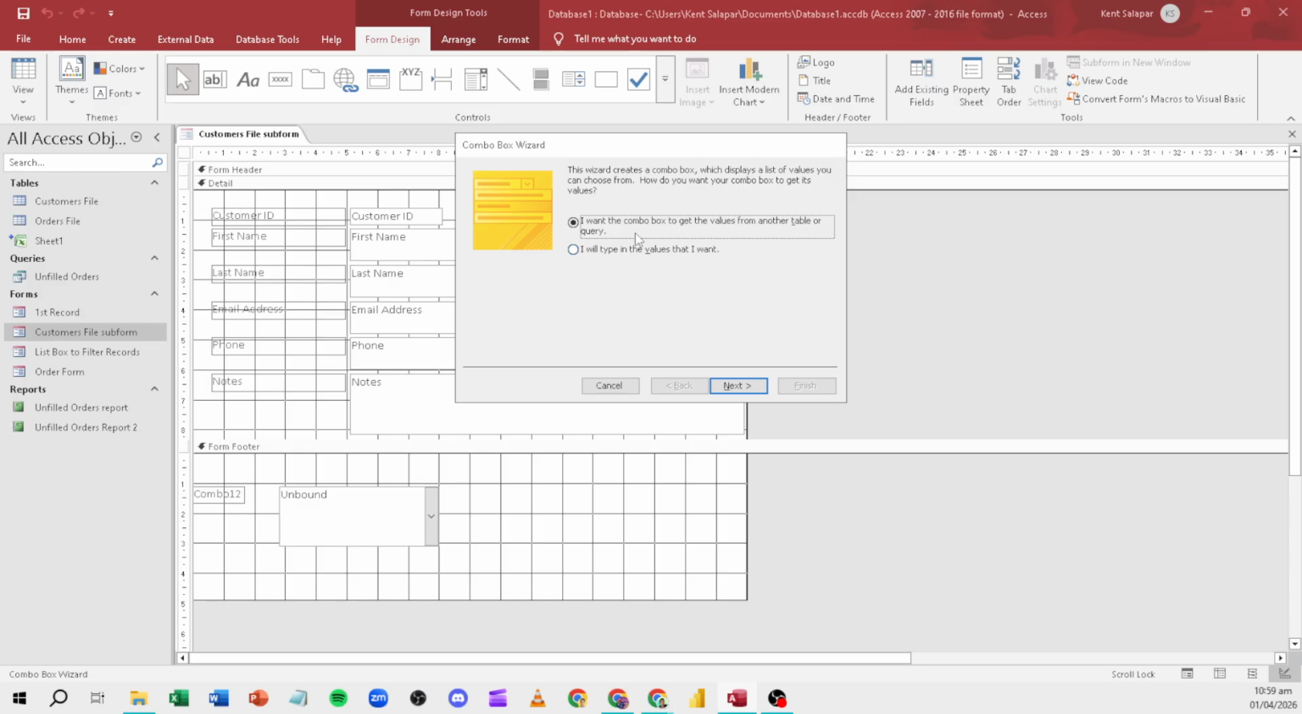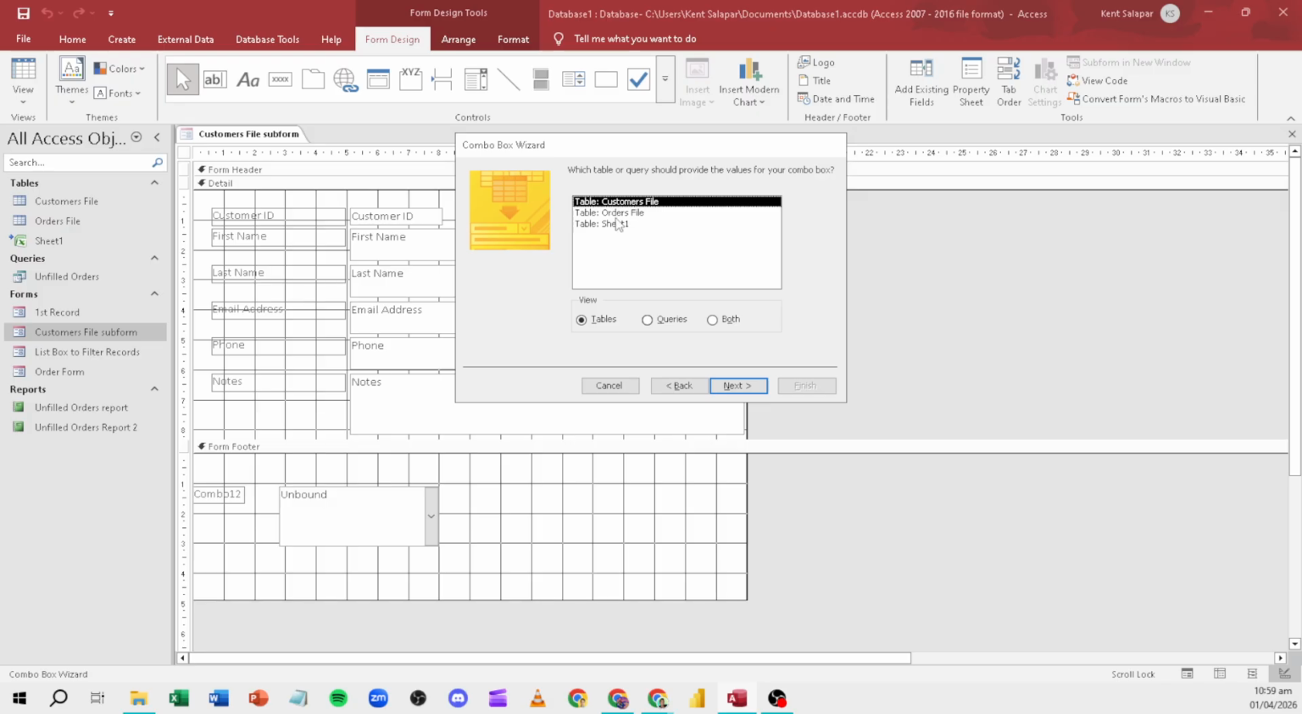Just make sure its row source lists the values users will pick from, and that it includes the key field that matches the subform's record with the bound column set to that key. You can display a friendly name as the first column and keep the key hidden if you like.